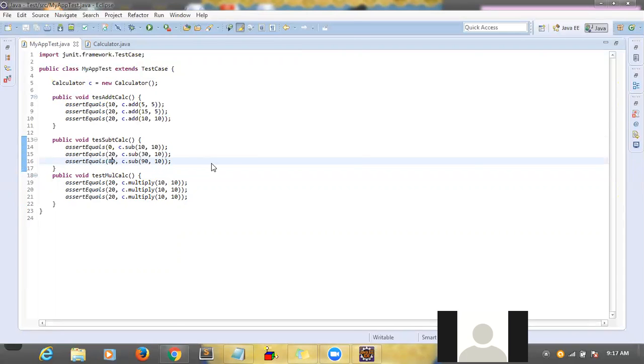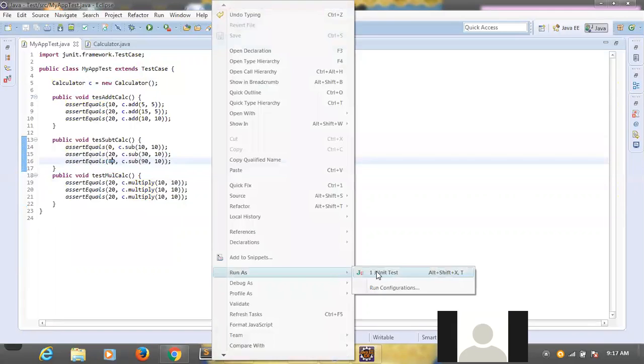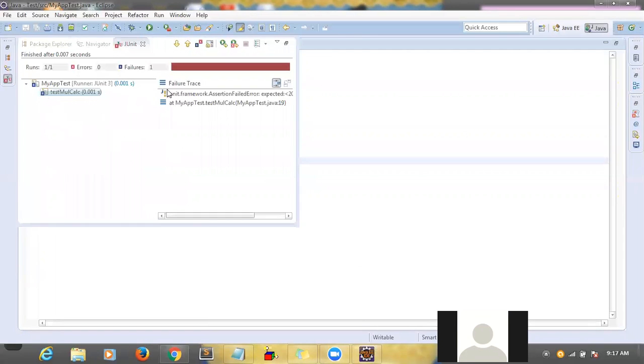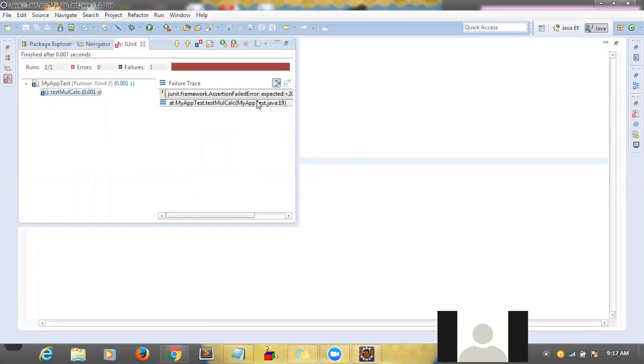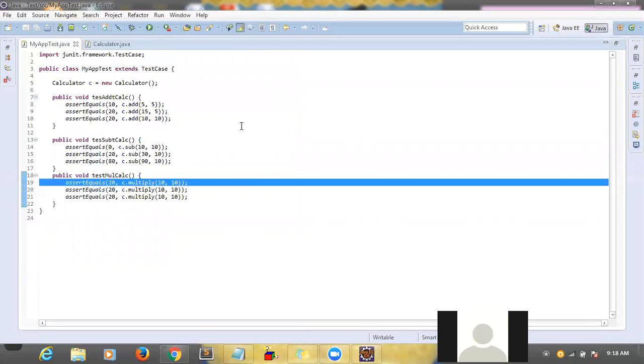Now let me run it. Multiplication failed. Yes, it failed, and it will display it. See here, test multiply calculator, this method failed at line number 90. If you double click on it, can you expand on that? No, it will display only that. It will not display more, just the line number, so then you can come here directly.